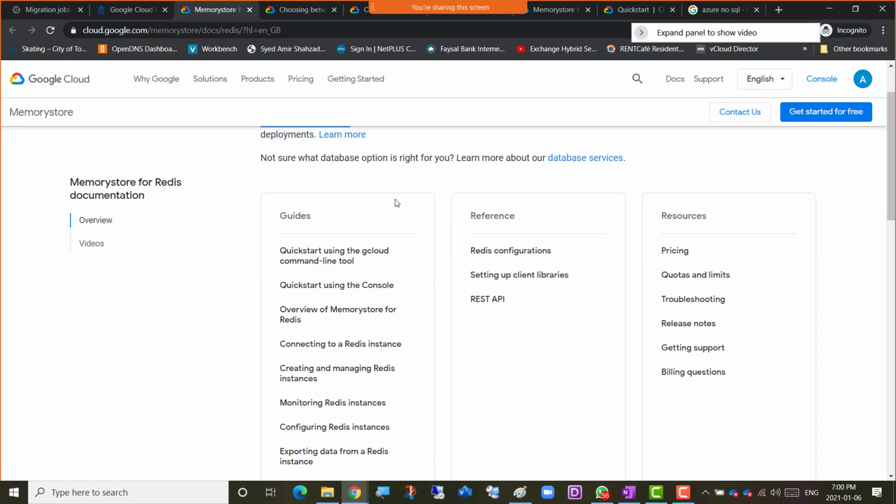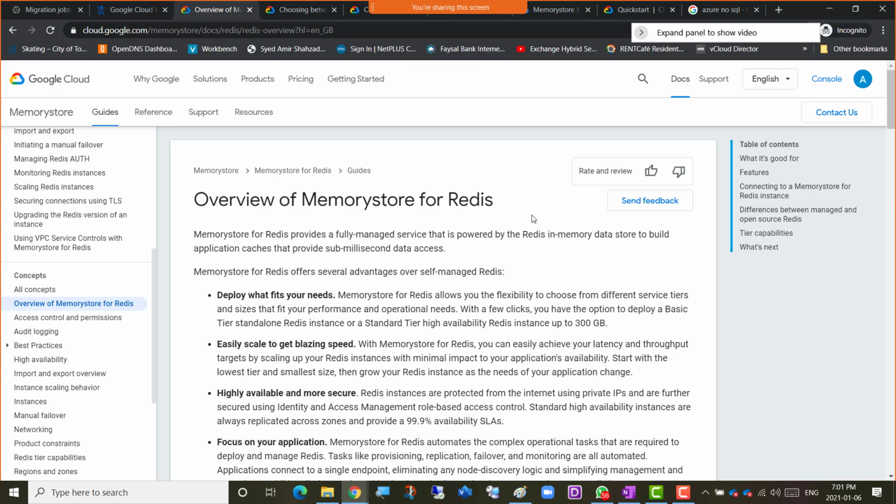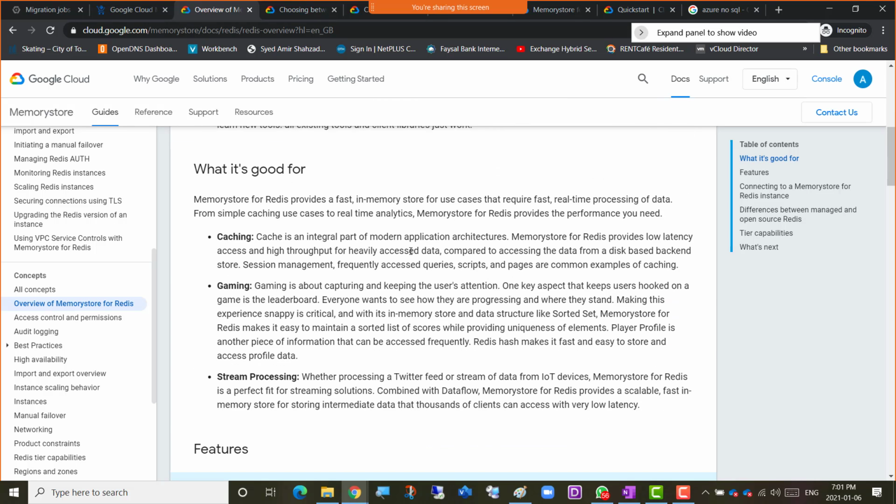The main thing here, again and again, is, if I click that learn more here: Memorystore for Redis provides a fully managed service powered by Redis in-memory data store to build application caches. What is cache? Any frequently accessed data is saved so it can be retrieved again and again, faster. That provides sub-millisecond data access. That's the main purpose of Redis: sub-millisecond, extremely fast data access.